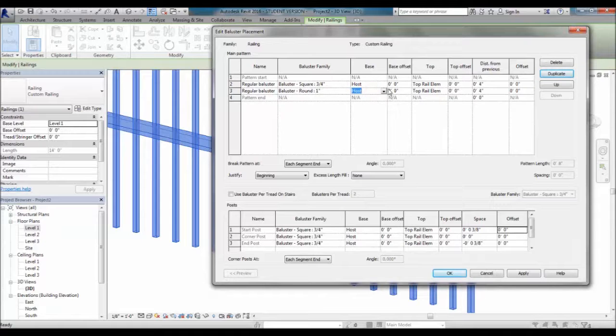Base, again for the host, base offset, top. Instead of going all the way to the top rail, I'm going to say I only want this one to go midway, to that mid rail there. Distance from previous, set at 4 inches. You know what, maybe I'll set this one at 3 inches, so that we can see a little variation.